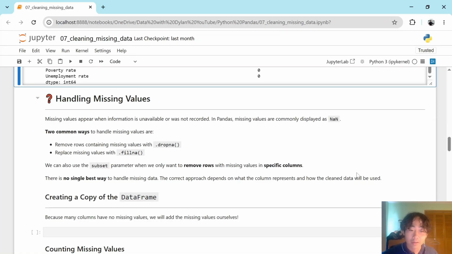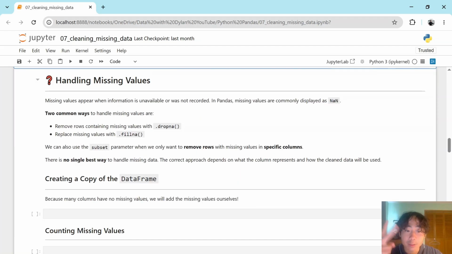Okay, now we're going to learn how to handle missing values. And so these values appear whenever the information was either unavailable or not recorded for whatever reason. And in pandas, they're displayed as NaN. So we got two common ways to handle these missing values. First one is that we can completely remove them. And the second one is that we could replace those missing values. So there's no single best way to do this. It really all boils down to what your end goal is with the data set and what kind of questions you're trying to answer.